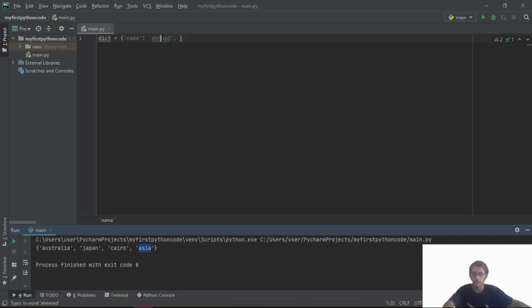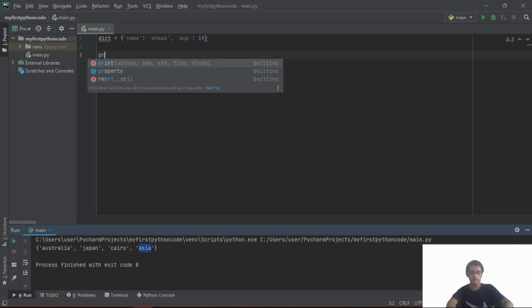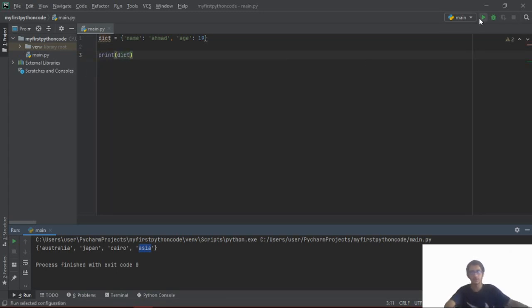Ahmed is an object, and it has the primary key called name. Next I want age as the primary key, with the value 19. Now if I print my dictionary, we get our dictionary along with our primary keys and data.